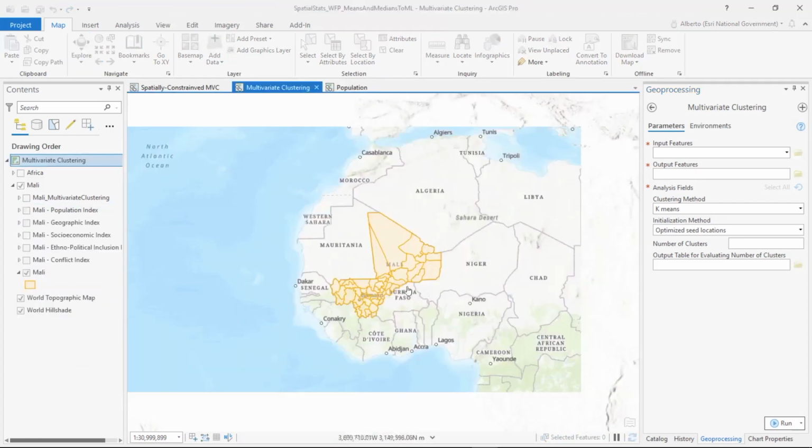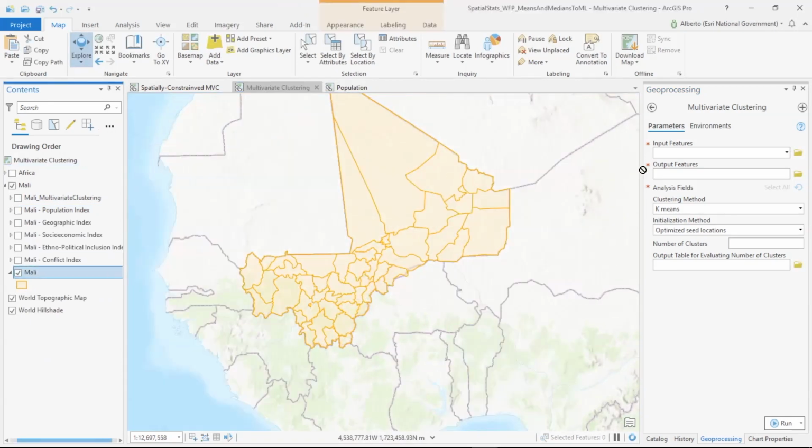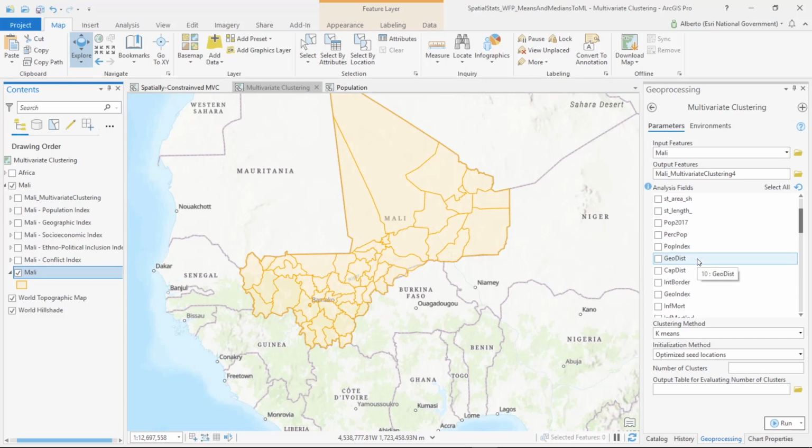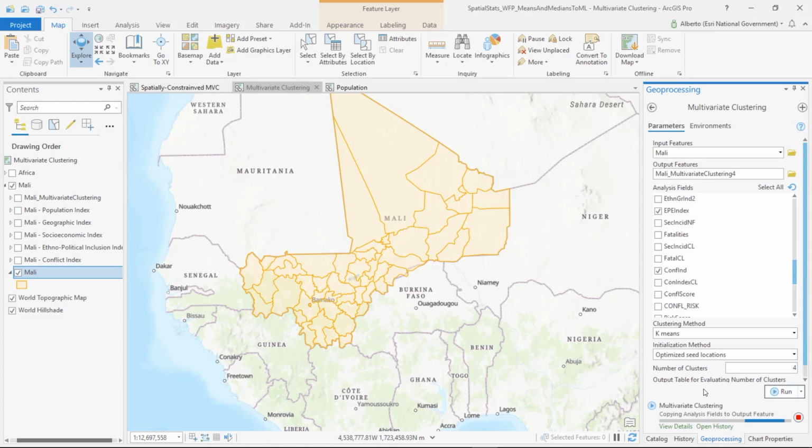Go back to a single map and select our country, and then select the analysis fields that we want to cluster by, starting with population index, including socioeconomic indices, conflict index, and ethnopolitical exclusion. I'm also going to include how many clusters we want to create and let the tool run.